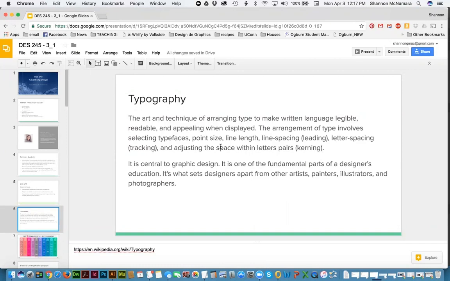We need to think about the color, which painters would need to think about. We need to think about the images, which illustrators would think about. We need to think about the other images, photographs, like photographers would think about. And then we have to also add typography to the mix. So we really need to be a jack of all trades in our field. And one of the hardest things is probably typography.